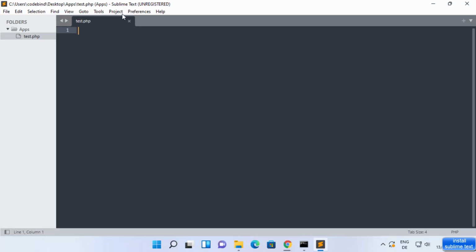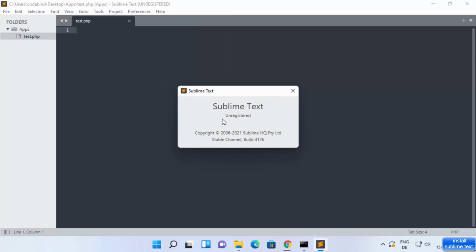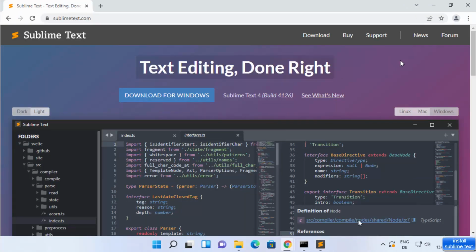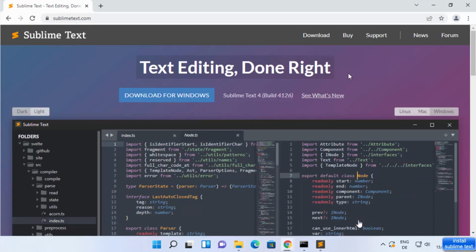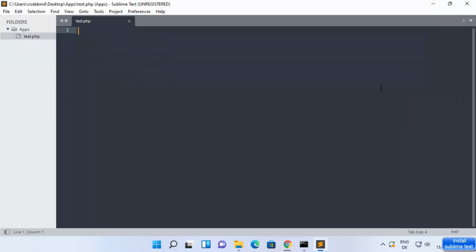Also, you will be able to see on top Sublime Text is unregistered. So in order to register Sublime Text, you can always go to the Sublime Text website and then register on that website. You can also click on help and then about Sublime Text. Here also you can see it's unregistered, right? So as always, you can always go to the Sublime Text website and then register it and then start using it.